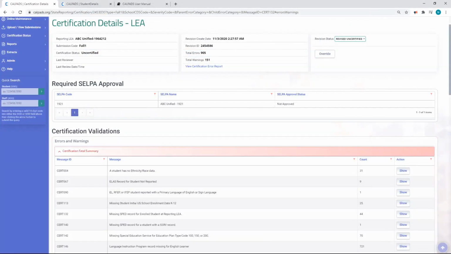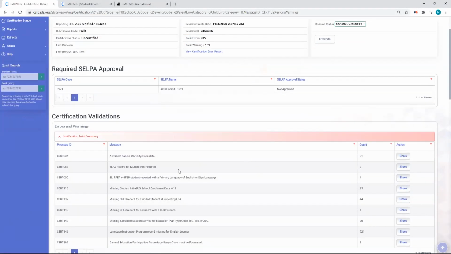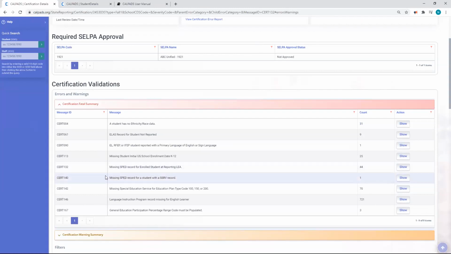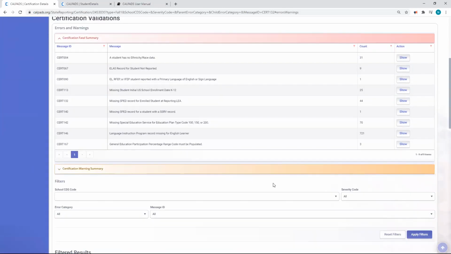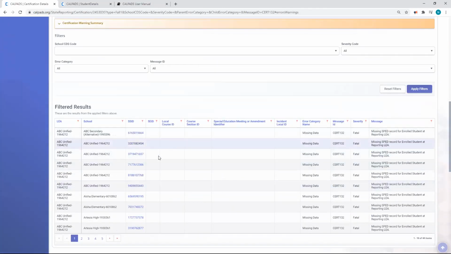Okay, so today we're going to look at the CERT132, missing special education record for enrolled student at reporting LEA. There are 44 such errors. You click show, and those students triggering the error down here are revealed.